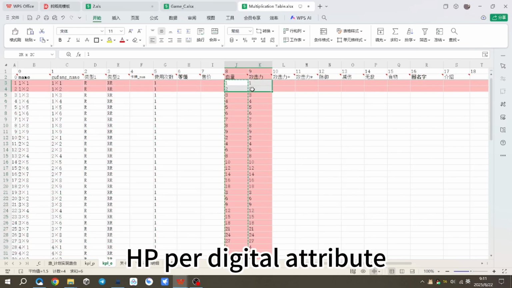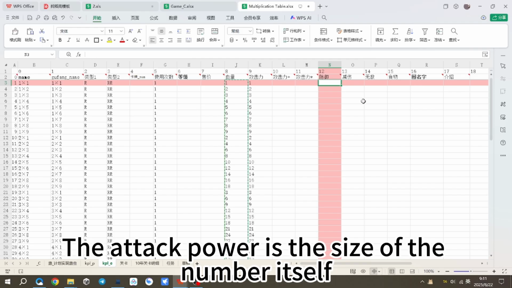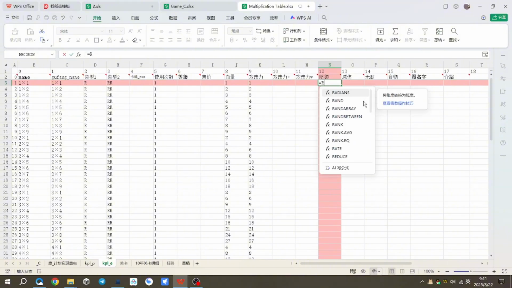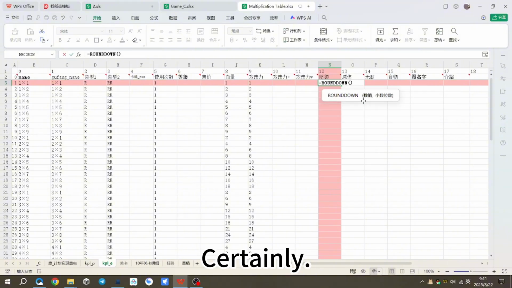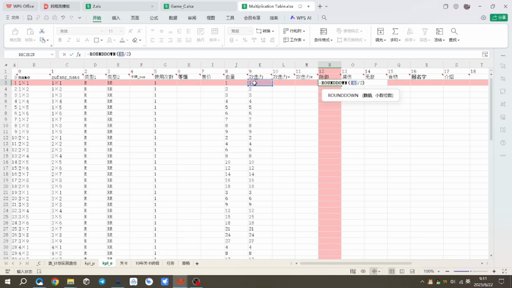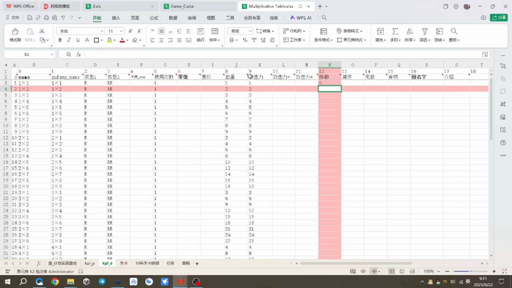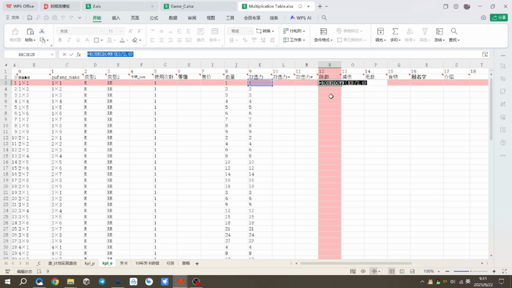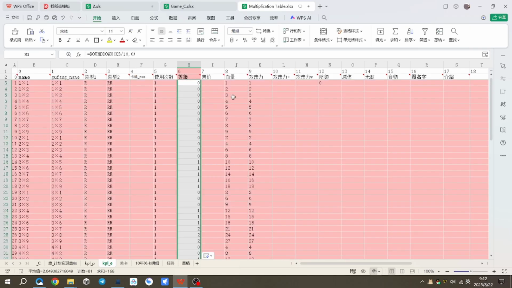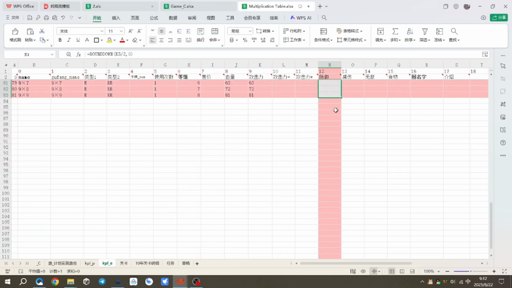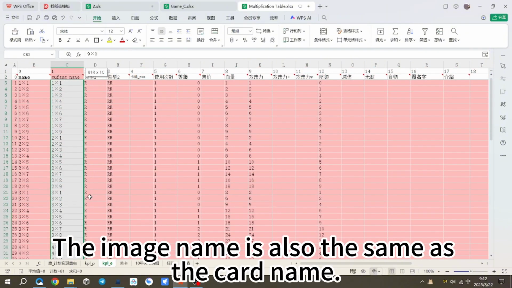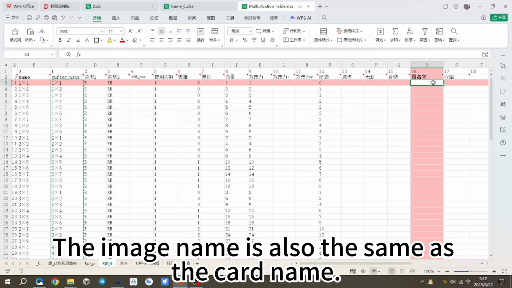HP per digital attribute: the attack power is the size of the number itself. Defense is half its own. Certainly, it can also increase enemy health or defense, etc. The image name is also the same as the card name.